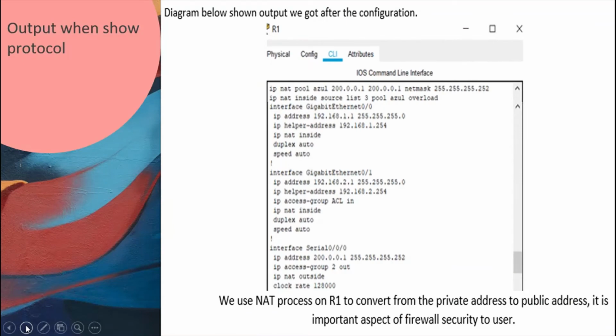Here is the output when we run show protocol. We use the NAT process on R1 to convert from the private address to the public address. It is an important aspect of firewall security for the user.